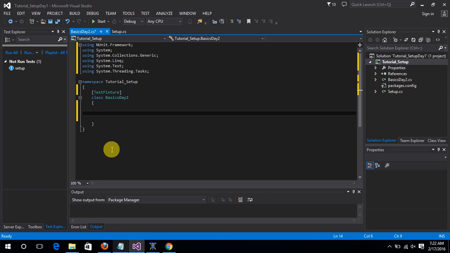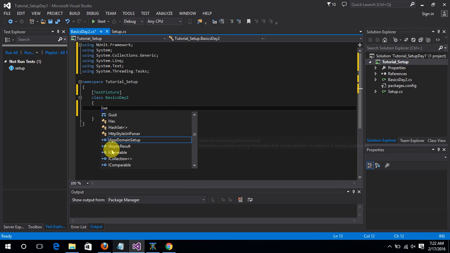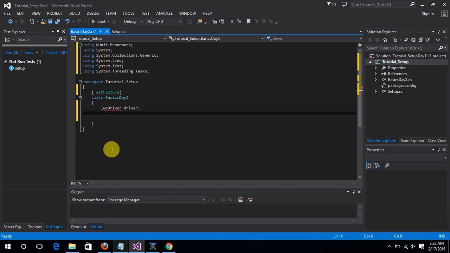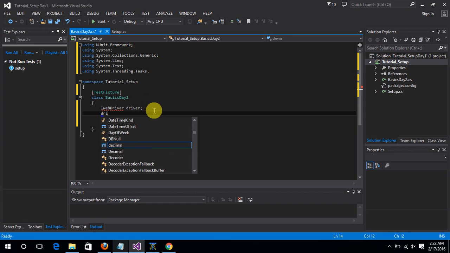No, then the first step should be to launch a browser. So what we did earlier, we initialized IWebDriver. We created an instance of IWebDriver globally. And then we initialized this driver instance, this driver object, with the new Firefox driver.